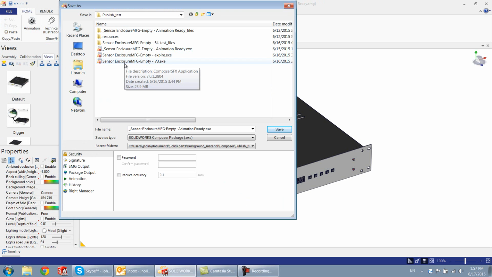Now, this is a little bit larger than can be reasonably emailed, but nowadays with Dropbox and other things, it's a very nice way to get a file to somebody who doesn't have Composer or Composer Player, and it's self-running. It doesn't need to install anything. It just runs all by itself because the viewer is self-enclosed. So it's, again, under the File, Save As, and I've already done a few here.